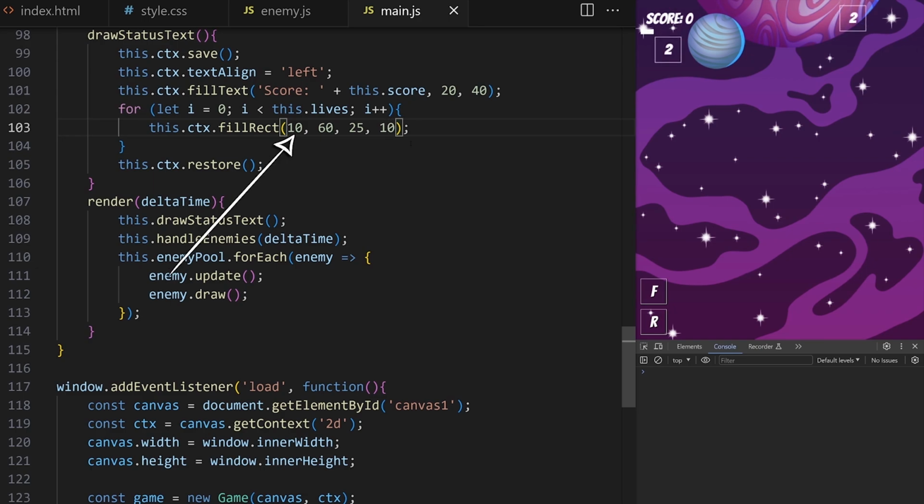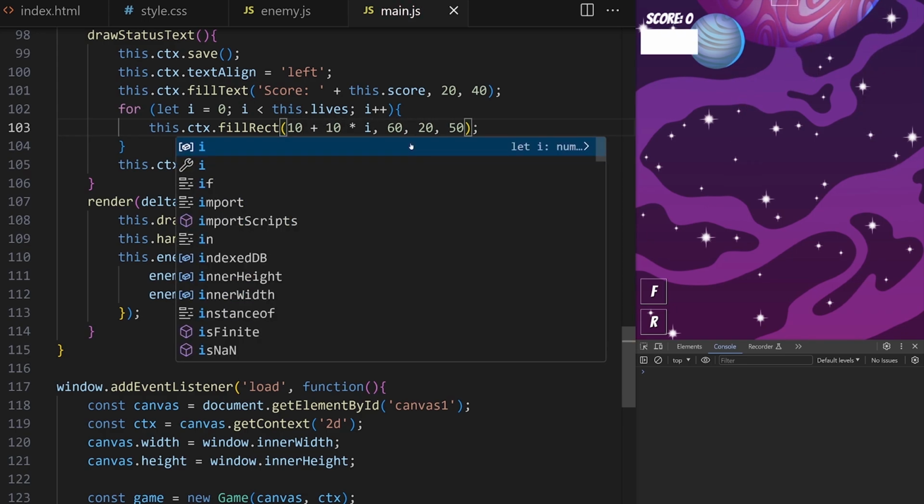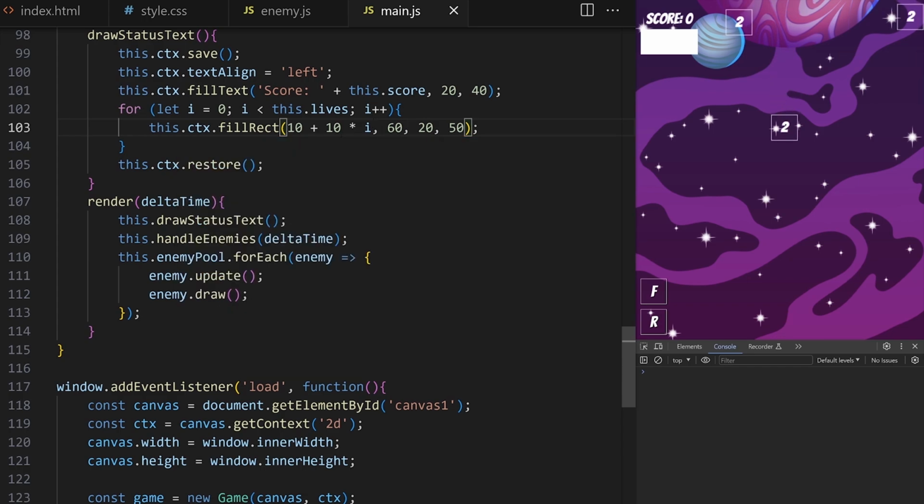Okay, so this is X, Y, width and height. This value will be the margin from the left. I multiply horizontal X position by the index from the for loop, which will align them in a row next to each other. If the width of each life rectangle is more or equal than the spacing value, it will look like a continuous health bar, which might be something you want. If the spacing is more than the width, we get to see individual lives.